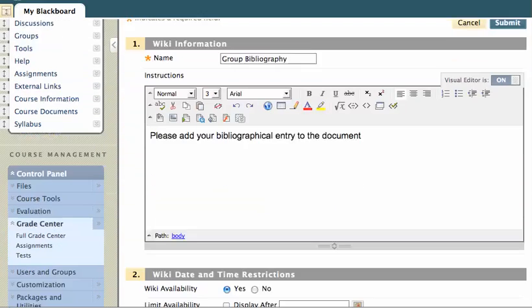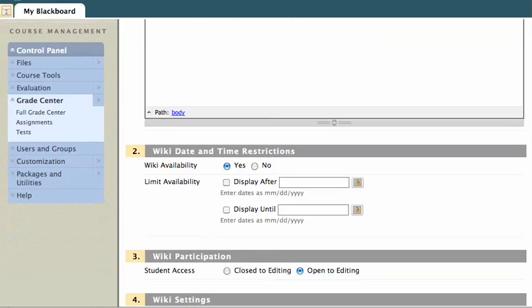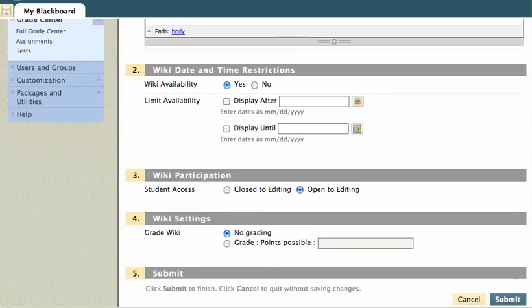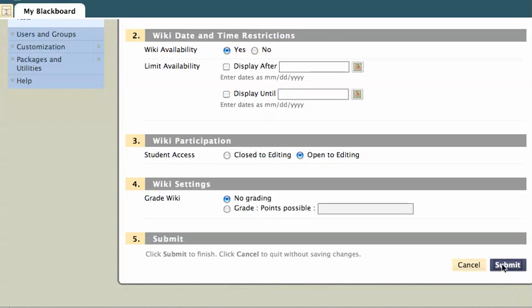And I can scroll down here, and I can make it available or unavailable. I can limit the availability. I can open or close the wiki to student access, and I can grade the wiki as well if I wanted to. So I could give it a points possible, and it'll create an entry in your grade center for the wiki. I'm going to just say no grading for this, and I'll click on submit.